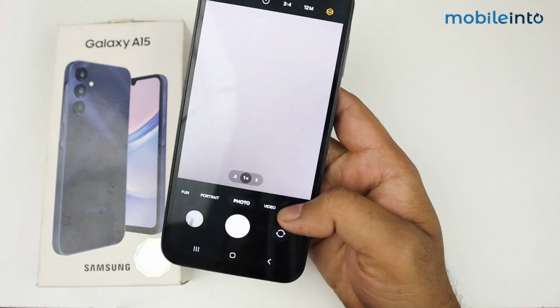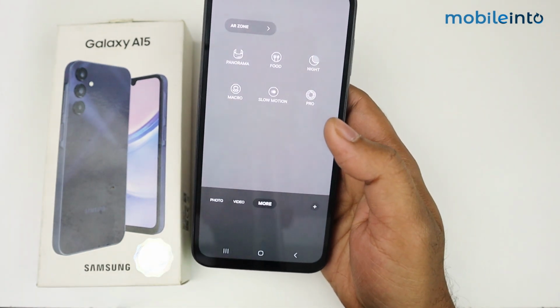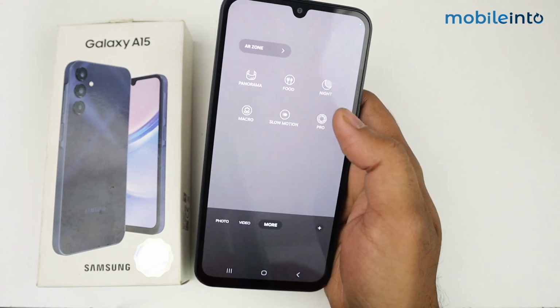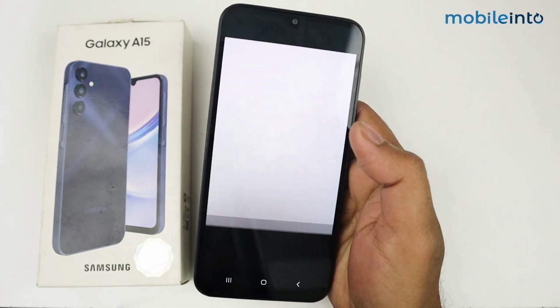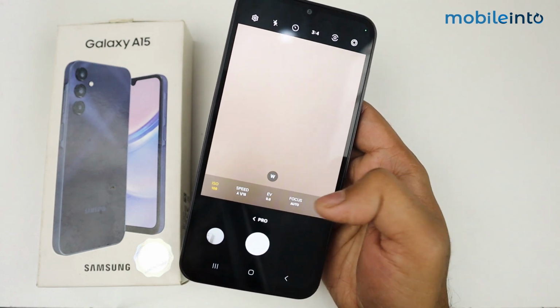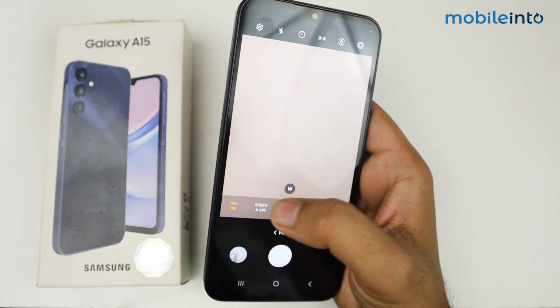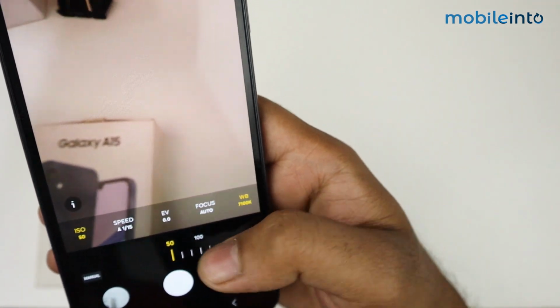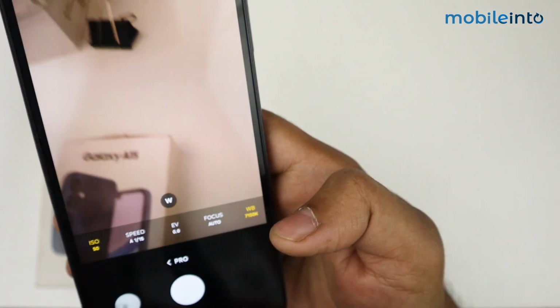Come back, go in more. Here you can see some options like panorama, food, night, macro, slow motion and pro. Now if I go in pro, here you can see some settings like ISO, speed, focus and color. If I select ISO, I can customize it according to my needs.